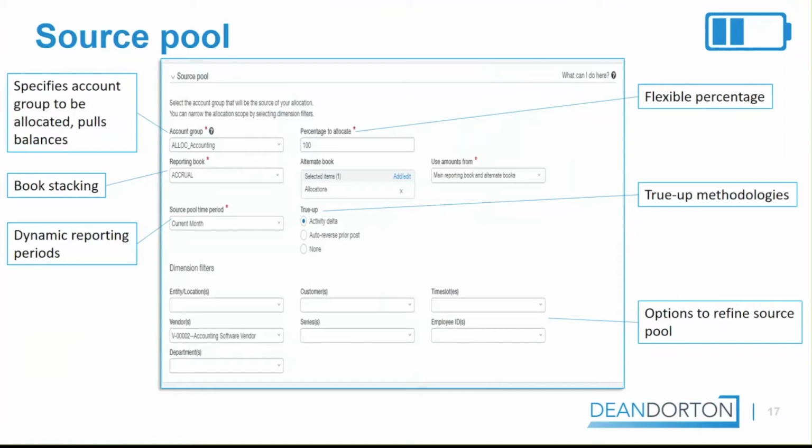And you're able to do that by choosing which alternate book your additional entries live in and then telling Intacct, use amounts from both my main reporting book and alternate books. You can define the time period that your source pool lives in. So this is going to say, I want to look at all accounting expense, for example, for the current month. You can also say, look at the current year to date, whatever time period you might want. They even added in a recent release the ability to look at things like yesterday and just allocate the expenses that happened yesterday.